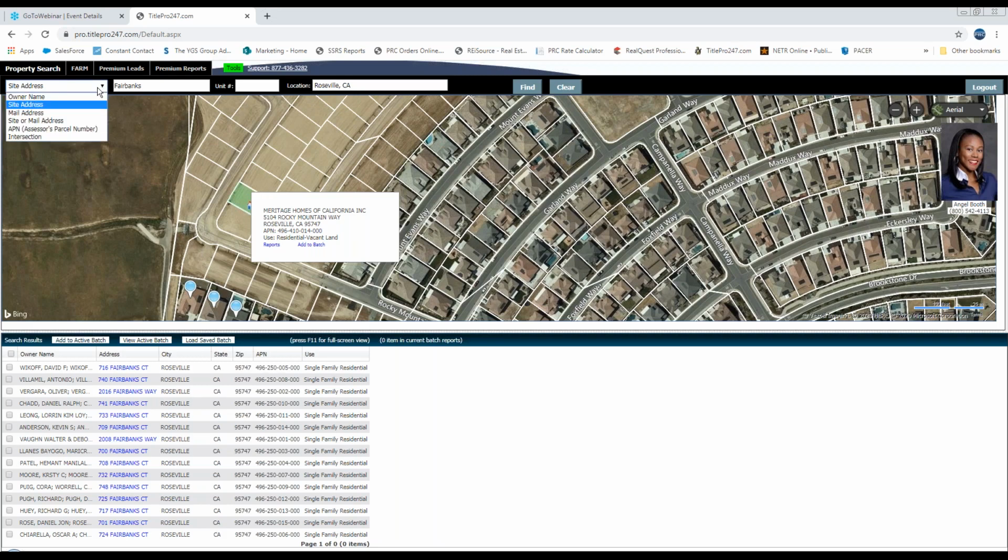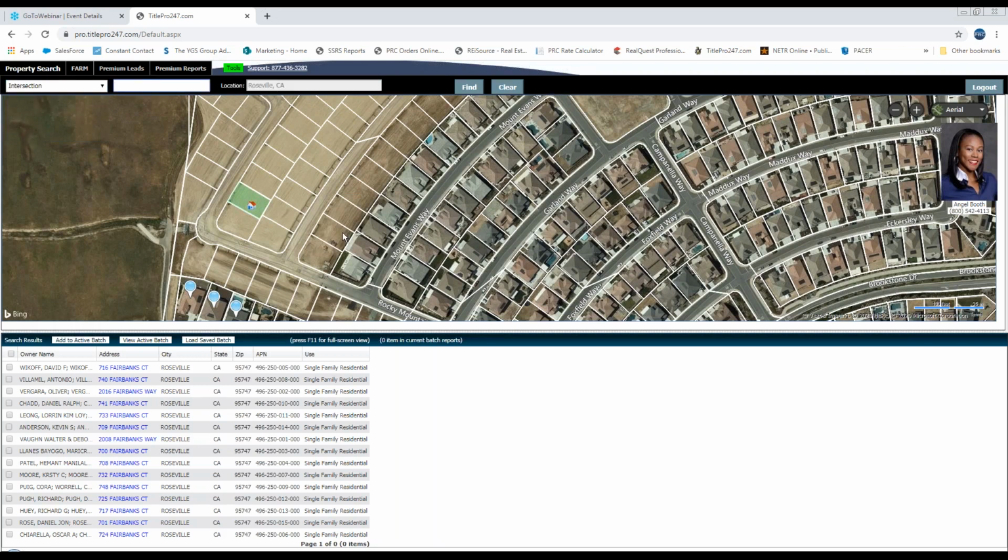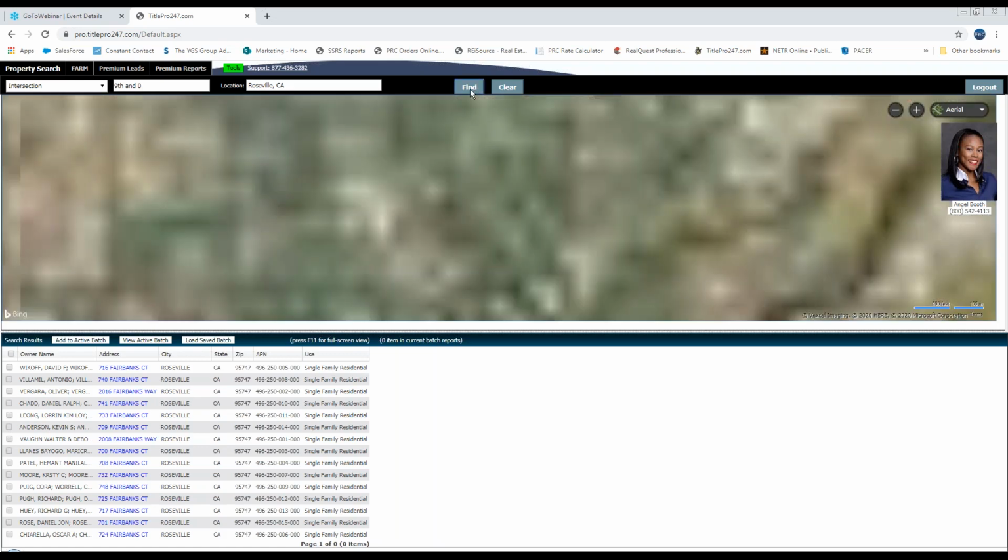That's a pretty cool feature, and this also works for vacant land. Speaking of vacant land, this intersection search is a really good tool if you're not sure yet of a property address. If you know the street names, the cross streets, you can do a search by that intersection. I'll show you an example here. You type in the two street names separated by the word and, then your location. This again is in Roseville, California. I'm going to select that from my pick list and click find.